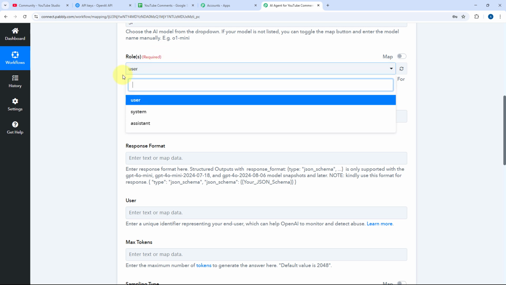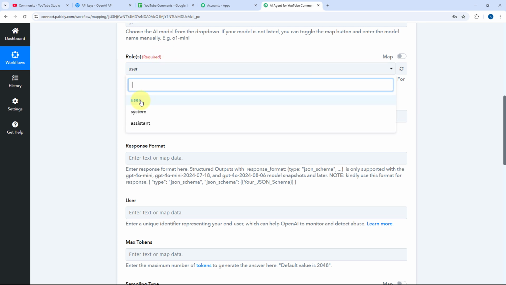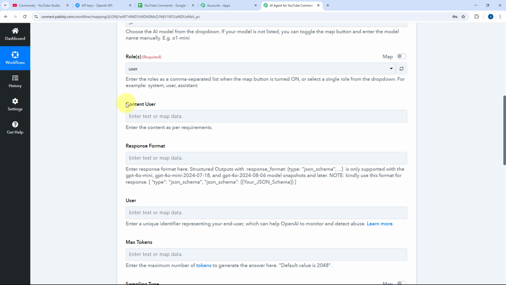Like right now from this dropdown, we have selected only one option of role, that is user. So here you can see that we have only one field of content user. But as it is mentioned in this help text below, if you want, we can enter multiple roles over here separated by comma. So let's say I want to add two different roles. I'm going to send the prompt in two different roles. First, I'm going to set up a system prompt over here, and then in the user prompt, we are going to share the actual comment which we have received.